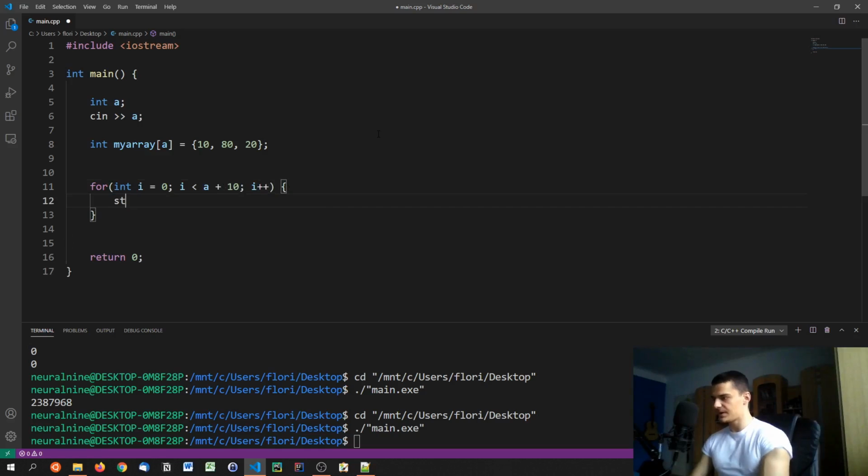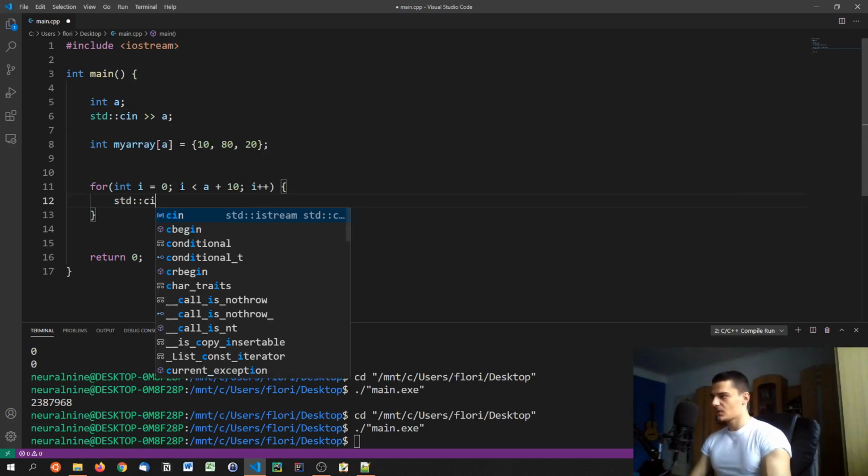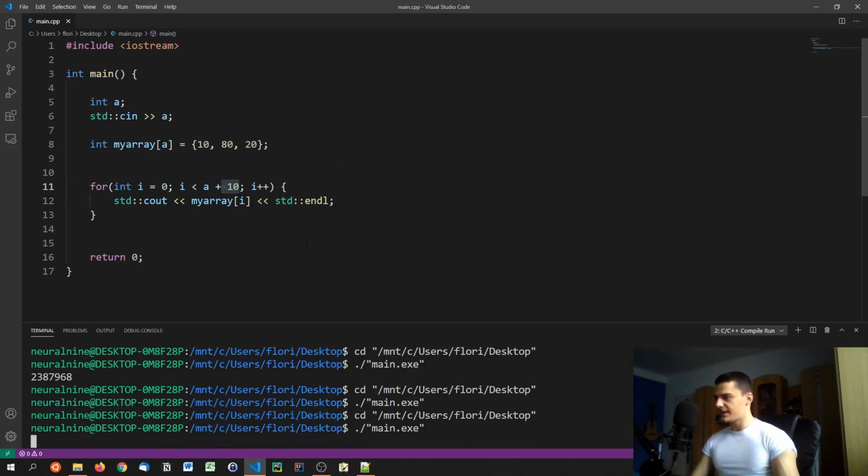So we're going to say std, oh, forgot the std here, std::cout my array, std::endl. And you're going to see that we're now going to have those three values here, then a bunch of allocated values of size a, and then we have 10 values that we're going to print that are not allocated. So just that you can see that we have a dynamic size here.